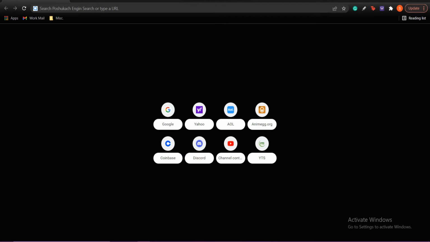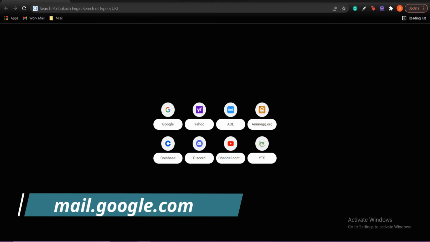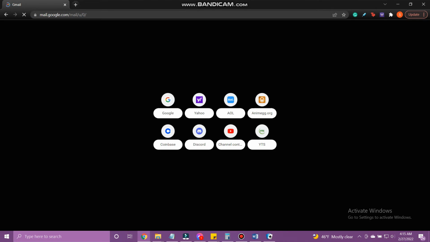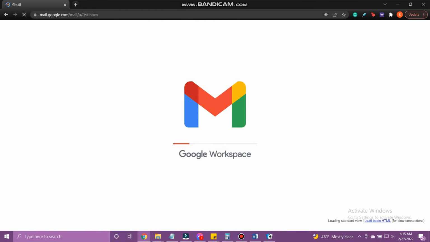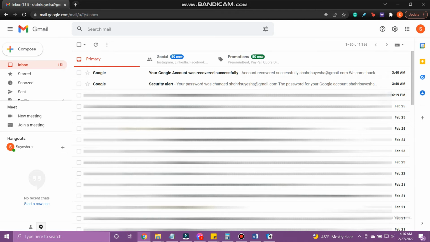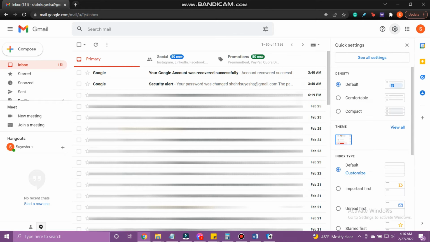At first, open the web browser on a device and go to mail.google.com. You must already be signed in to your Gmail account to continue. Once you are signed in, tap the settings icon at the top right and tap See All Settings.